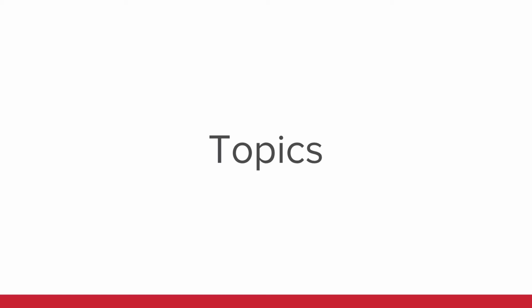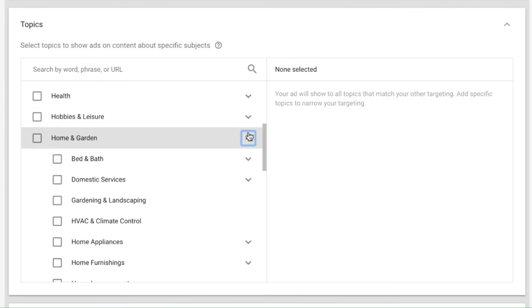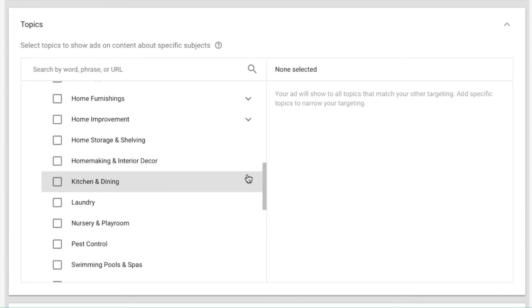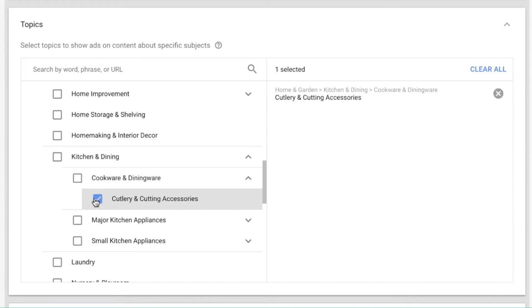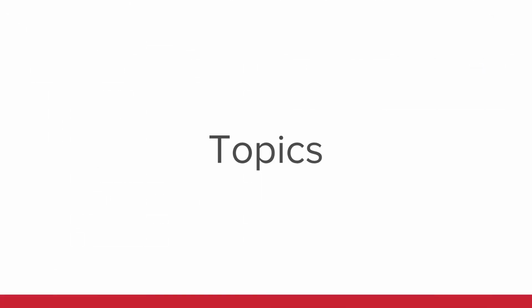Topics. Similar to keywords, topics use the data from Google's analytics to place your ads in relevant places. Selecting topics allows you to narrow down your targeting so your commercial only shows on websites, apps, and videos about broad-based subjects. As an example, if you are selling high-end kitchen knives, you could choose to show your ads on websites, apps, and videos specifically related to cookware and dining.